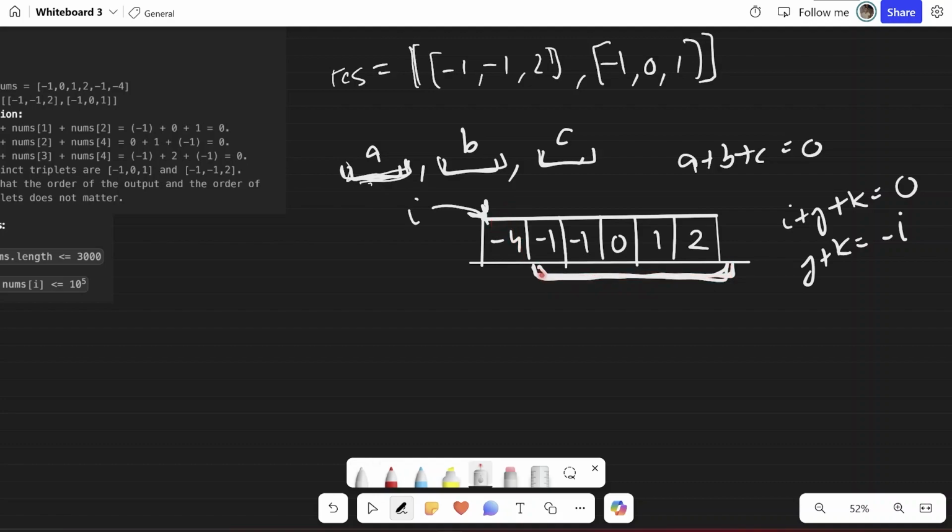So let's consider two pointers here. Let me just take j here and k here. Now what is j plus k? 2 minus 1 is 1. We find j plus k. And what was j plus k supposed to be? -i, which was 4. So we need to increase j plus k now. So that means we'll do j plus plus. We'll move the left pointer towards the right to increase the value of j plus k.